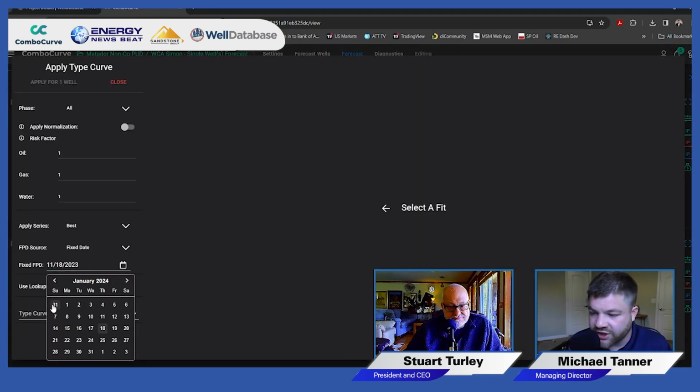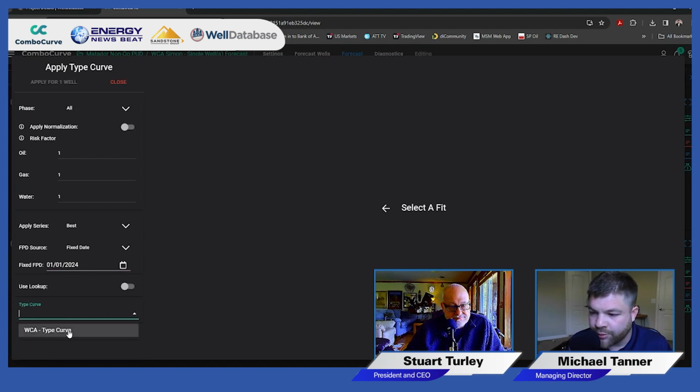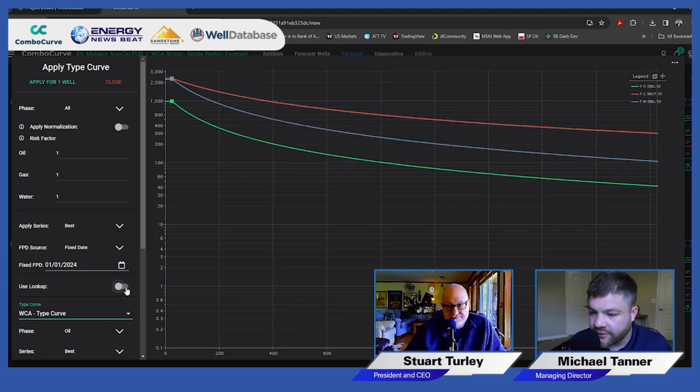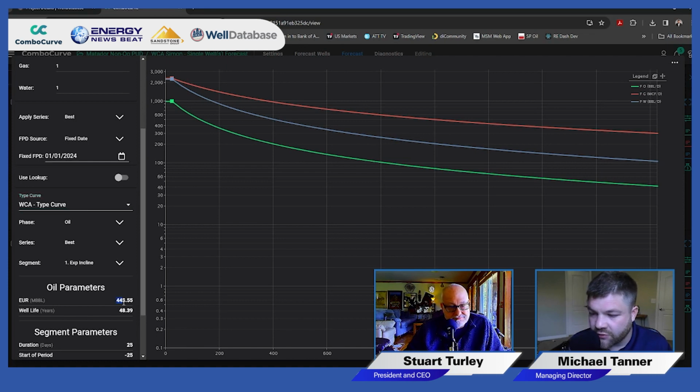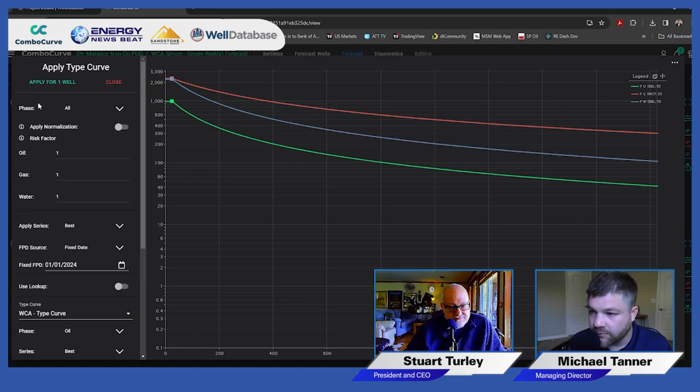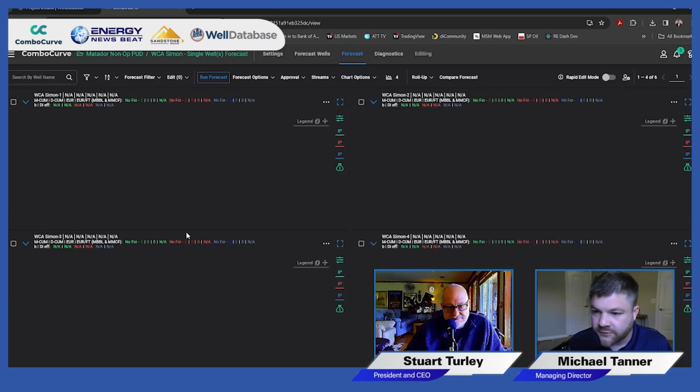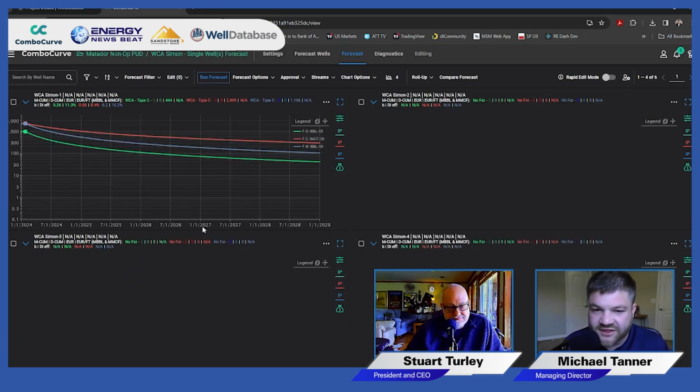Pick our first production date. Pick our Wolfcamp type curve. We'll take best fit. Oil EUR 444,000. Not horrible. We'll go ahead and apply it. Look what happened. Now we have a type curve.